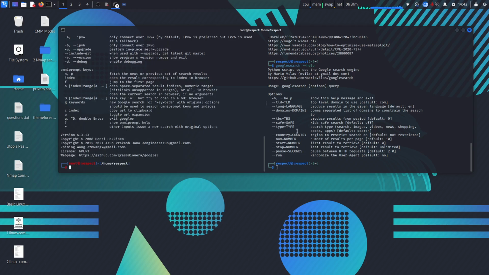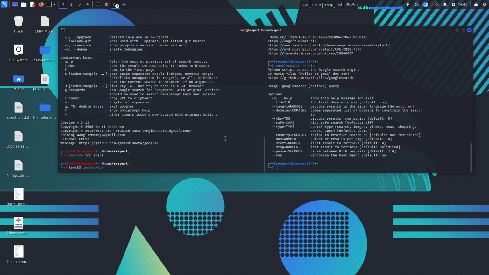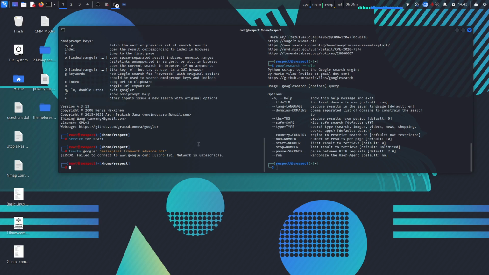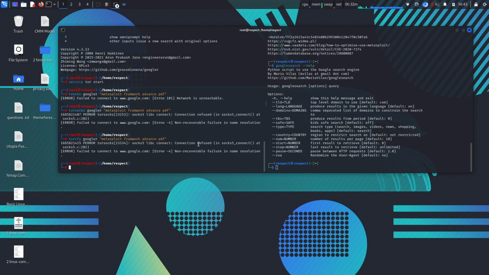Now let's see if I want to run Googler or Google search using tsocks. So I need to type here first service tor start, and then type tsocks Googler, or maybe I can repeat the previous command like this one, go in the start and just add tsocks, press enter. Okay, it is not working. Now let's check it with torsocks. Again, not working. Check it with torify. Not working.